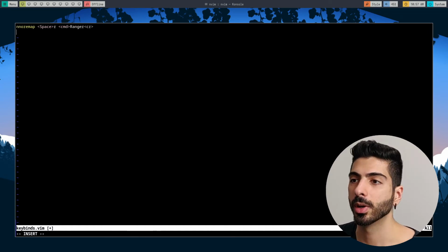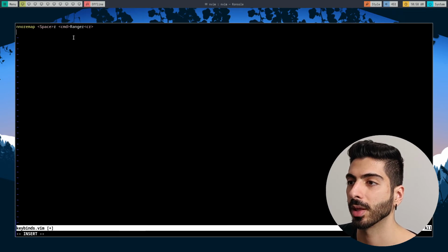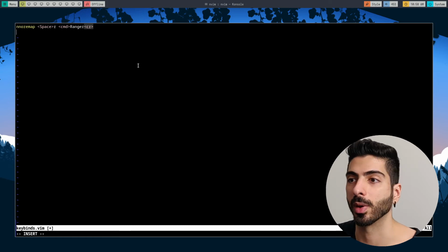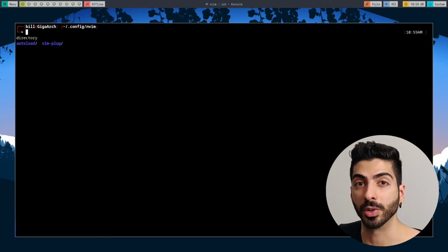So how does this work? This will tell Vim to bind space plus R to launch a command, and the command is going to be Ranger. Right after it types this command, it's going to press enter to execute it. So let's try this out. All right, now this file isn't going to be launched by itself. We're going to have to include it in the init.vim.